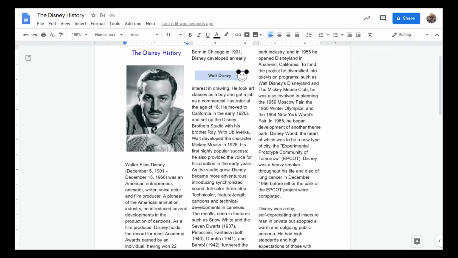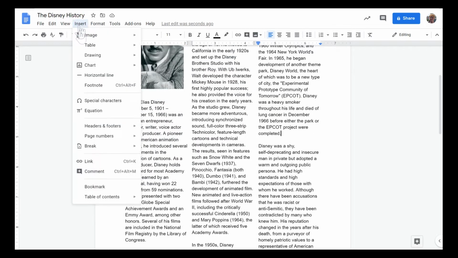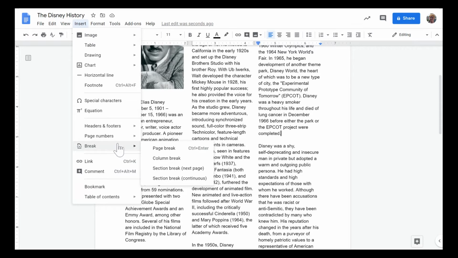We're going to insert a continuous break. So we go to Insert, Break. You can break to a new page. So all text after where the insertion point is would go to a new page. You could choose a column break. So all the text after this will be pushed off to the next column.